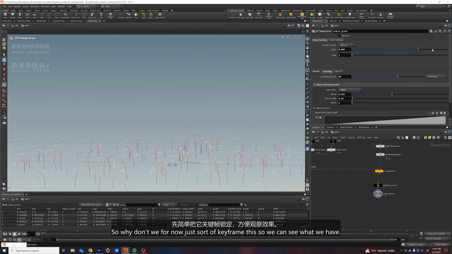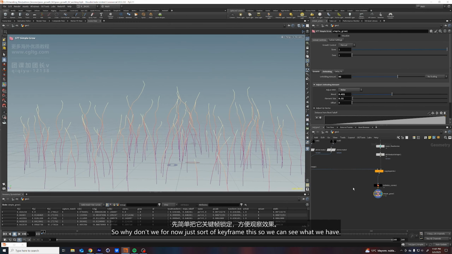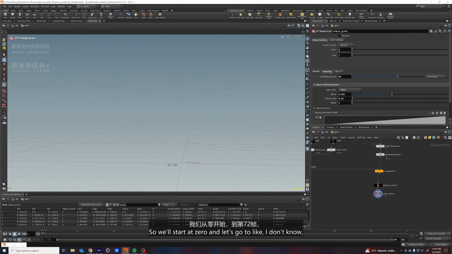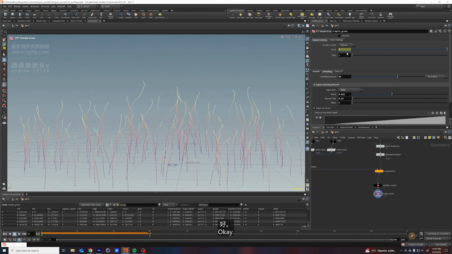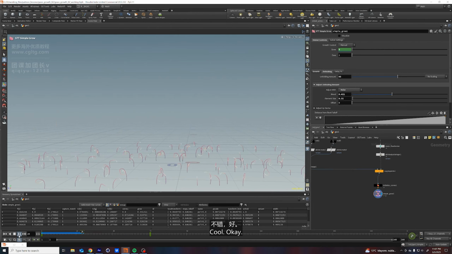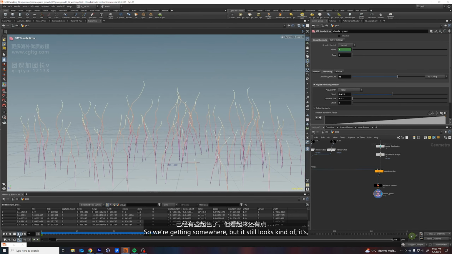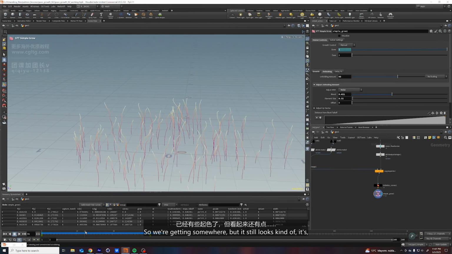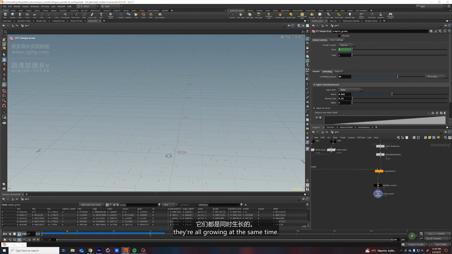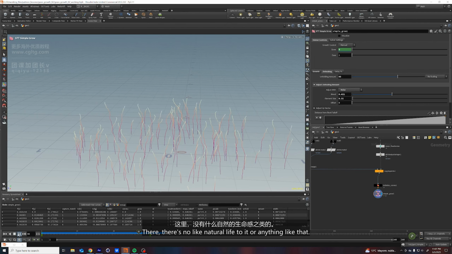So for now, let's just keyframe this so we can see what we have. We'll start at 0 and let's go to frame 72 and bring this up to 1. Okay. And then let's hit play and see. Cool. So we're getting somewhere, but it still looks kind of like they're all growing at the same time. There's no natural life to it or anything like that.